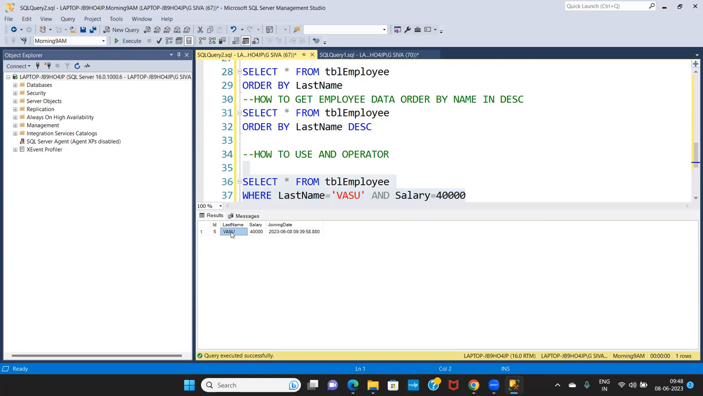I'm getting only one record because there are two employees with the same name, but the salary is different. One employee has a salary of 40,000 and another employee has a salary of 45,000. Without AND, I'm running this one. Now see, I'm getting two records. So whenever the client asks for a specific requirement, we have to use the AND operator. In this case, I want the name Vasu and the salary equal to 40,000. That is why I'm getting one record.